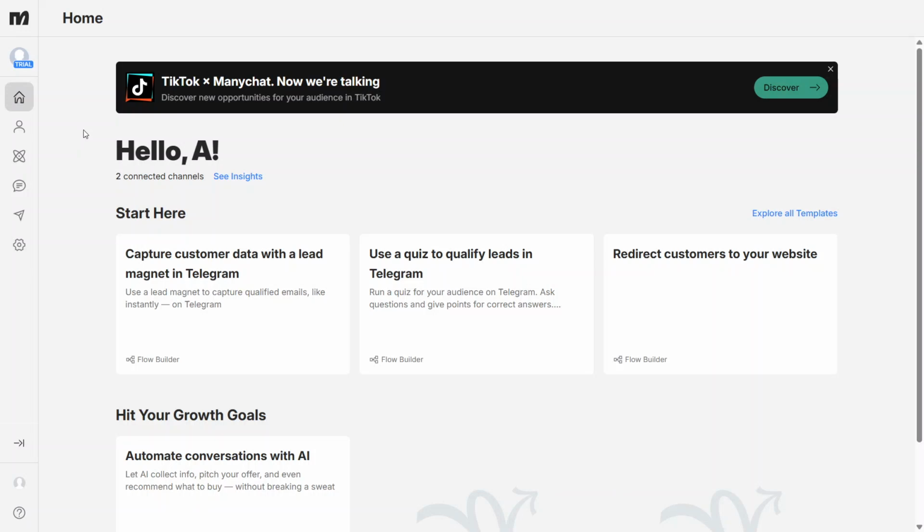In today's video, I'm going to teach you how to link Google Sheets with ManyChat. We're going to walk through this step by step so you can confidently connect your Google Sheets account to ManyChat and start using it for things like saving user data, logging responses, or creating automations that rely on spreadsheets.